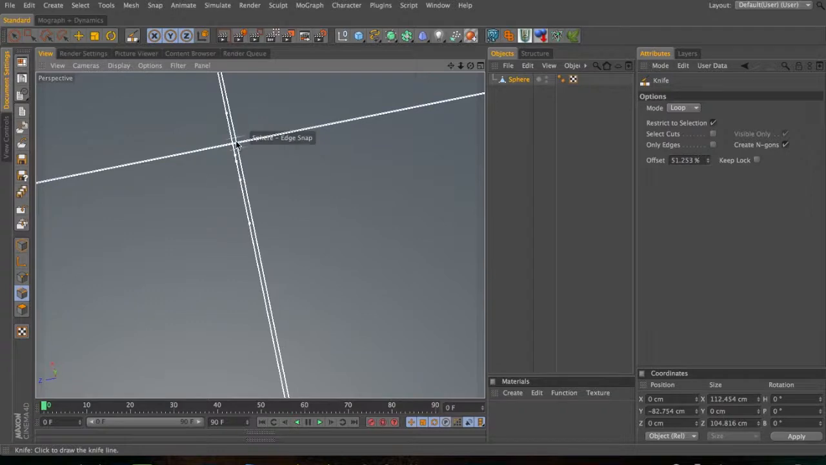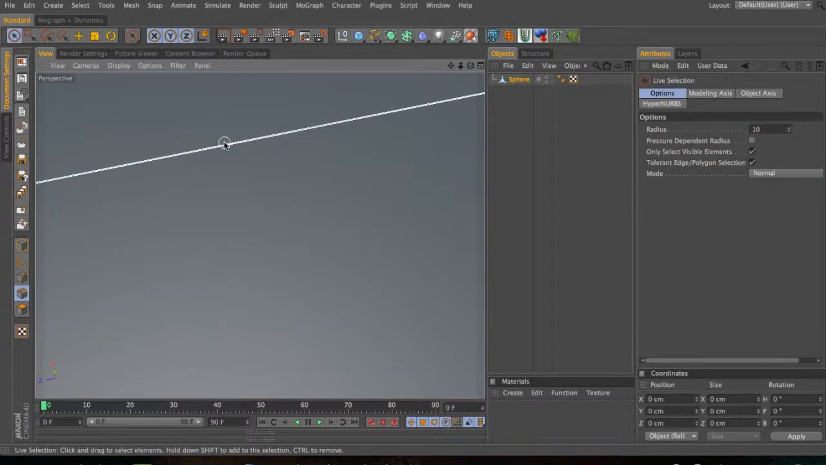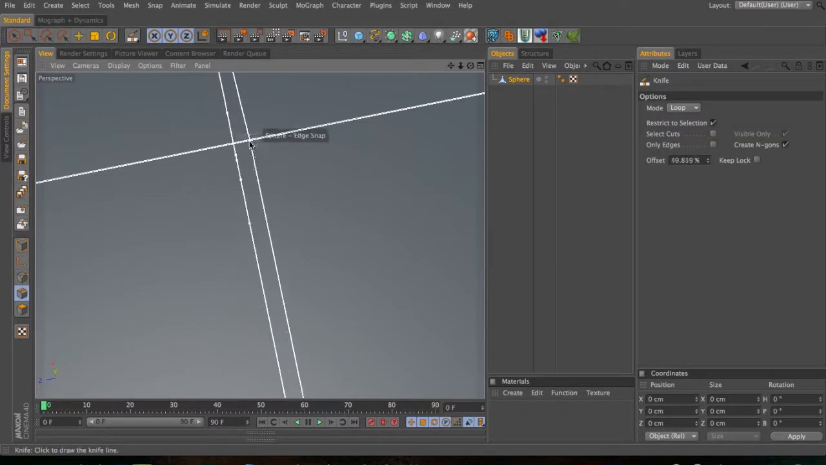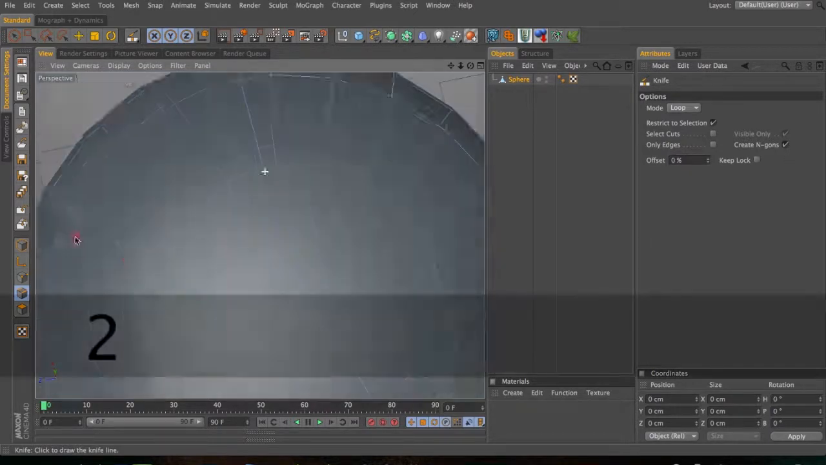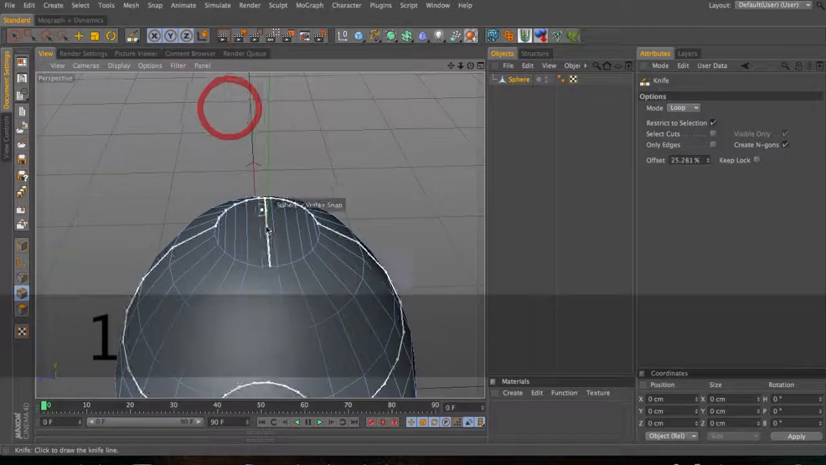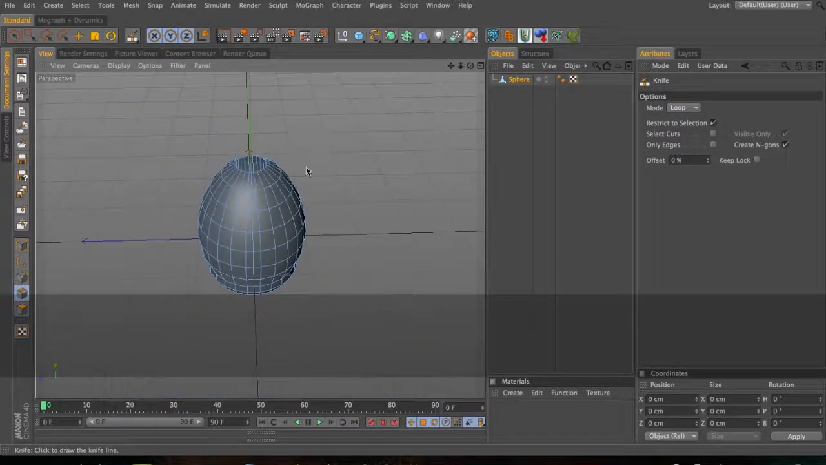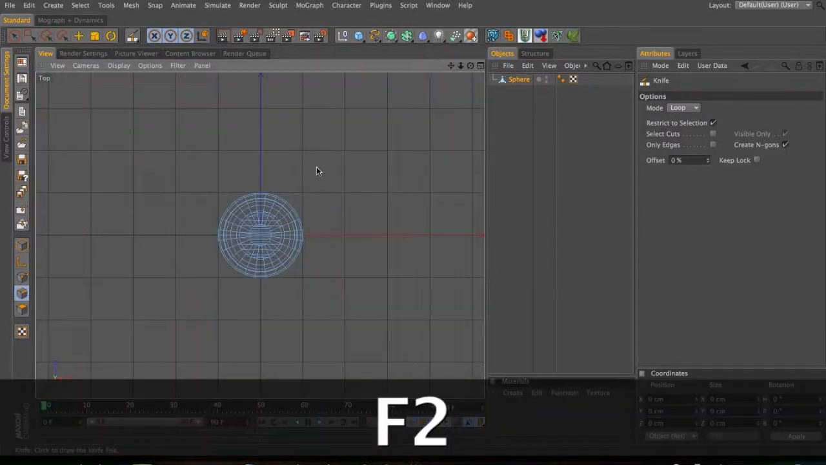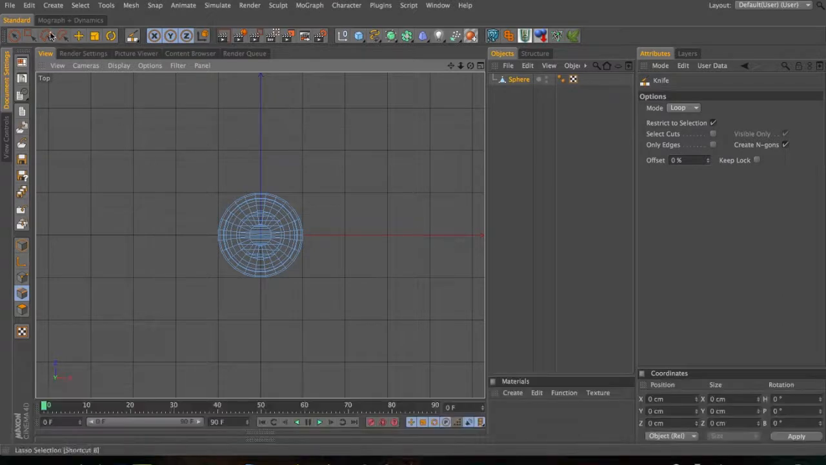There we go. Had stuff selected, so it was restricted to the selection. Fix that. Okay, there we go. And now that we have that done, we go to the top view. That's F, which changes the view.